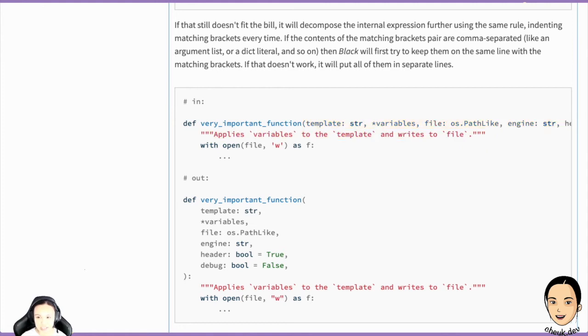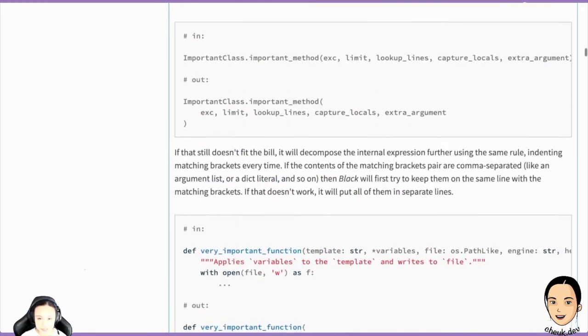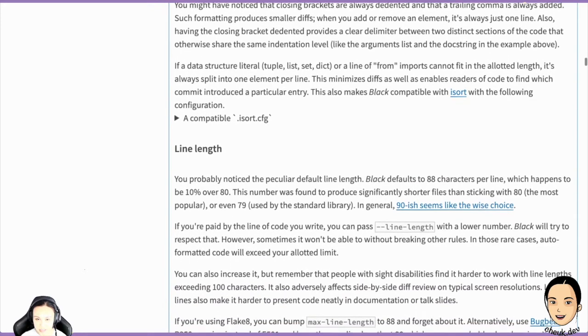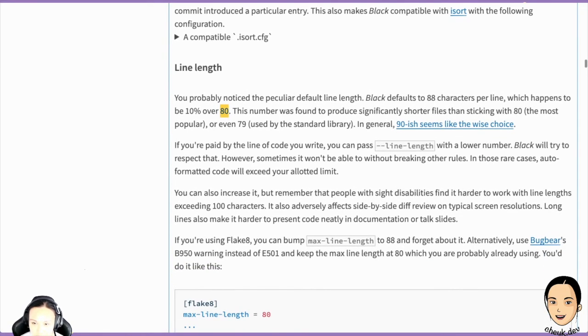You have too many arguments there, and it's just like having to break it, and it's super cool. And yeah, the line length is the standard. By the way, the standard line length of Python is 80. So black will stick with 80, right? But you can actually configure that by passing in an argument yourself.